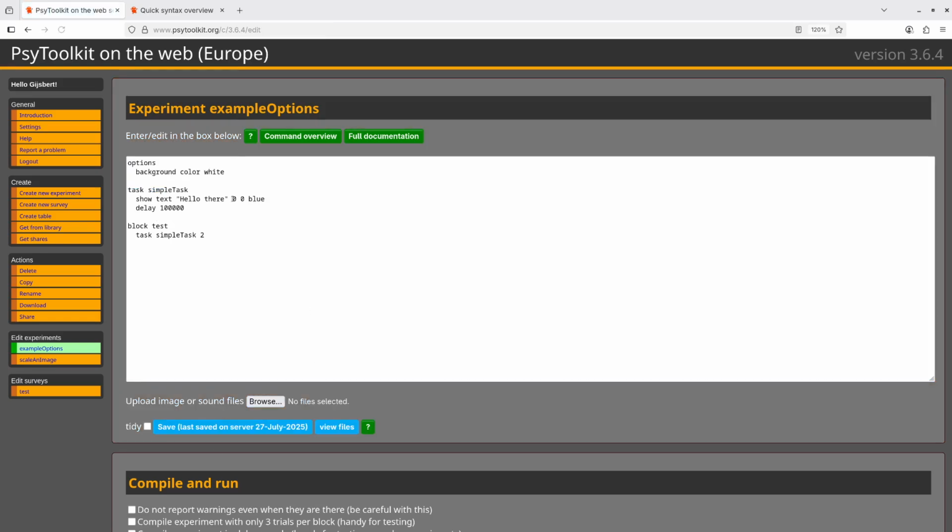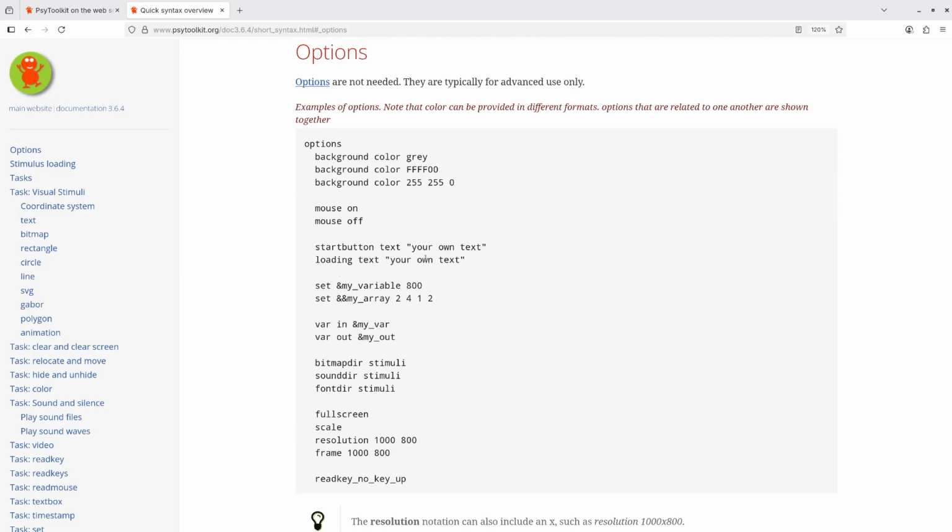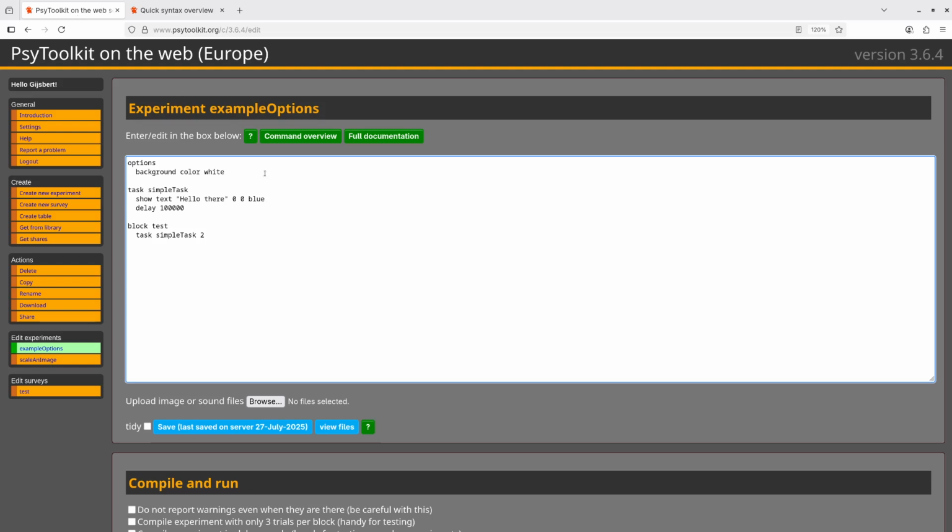So that's about the background color, which I think is probably a really useful one. There are some other options, but they are somewhat more advanced and less frequently used. So if you're a beginner, I wouldn't worry about this. So that's about options. But if you don't want to think about that, just don't use options. But if you want to set the background color of your screen, which I notice people really want, then use this.